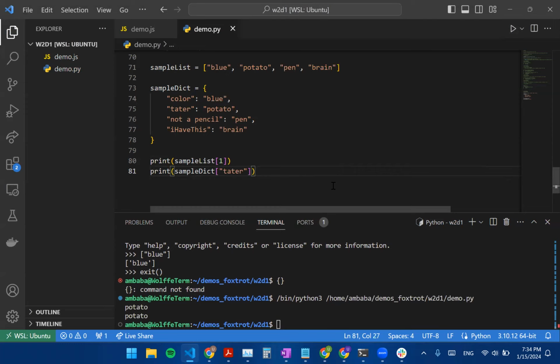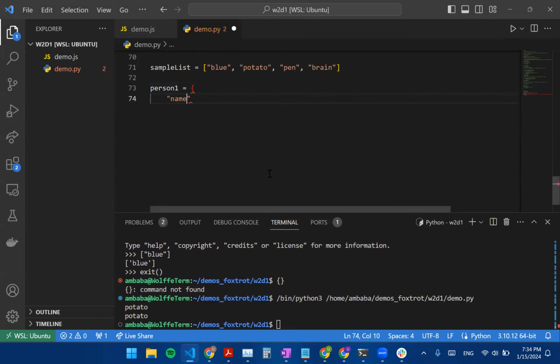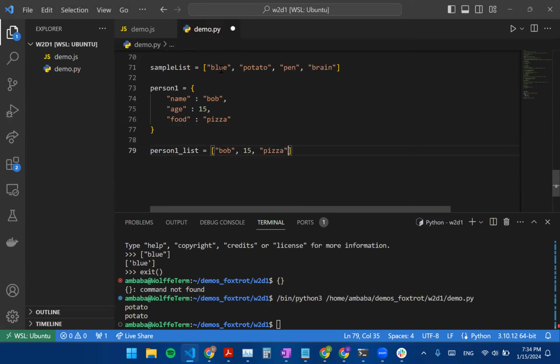Now, when is a dictionary more useful than a list? So let's change this to be person 1. Here, let's make a person. We'll say name, and we'll say Bob. We'll say age is 15. Food is going to be pizza because Bob really likes pizza, as one should. Now, if we wanted to turn Bob into a list, we could do the same thing, right? We'd say this is going to be Bob 15 pizza.